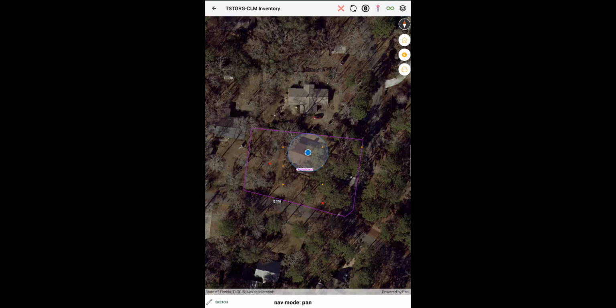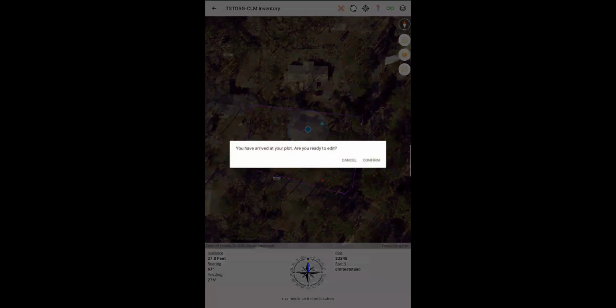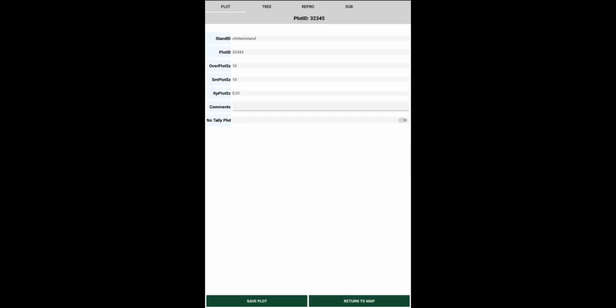Once you're within the distance threshold as specified in the template settings, you'll hear an audible notification and a message will appear on the screen that says you've arrived at your plot. Are you ready to edit? At this point, you can click confirm and the data entry page will open, allowing you to take plot data.